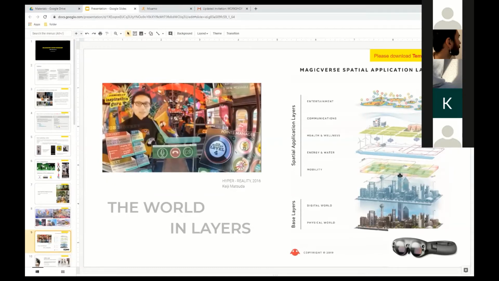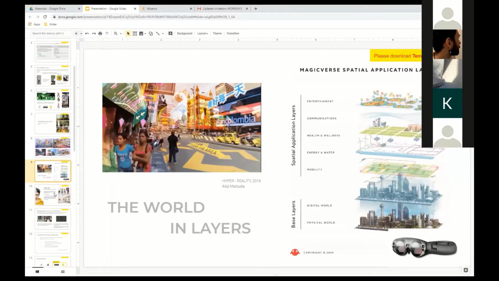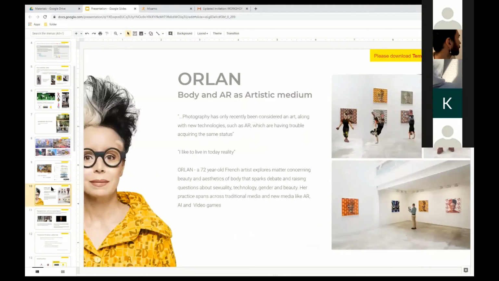So this is the concept that Magic Leap have put out. The next thing I'm gonna talk about is, if you know Orlan, she's an artist from France who is one of the very famous artists who use her body as an art medium.